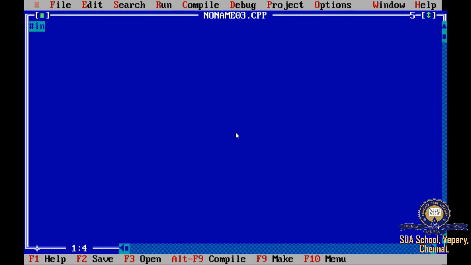Let us make it fast. stdio.h, conio.h, and then go for void main. I'm just going to get one single integer value, a.